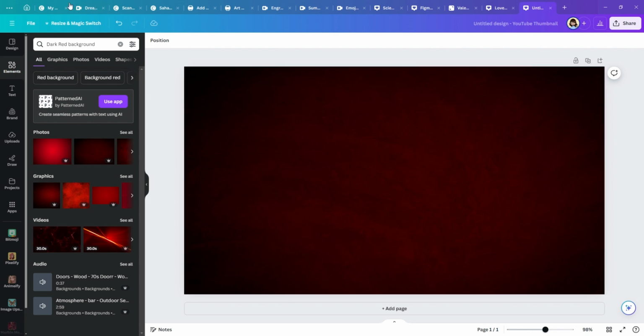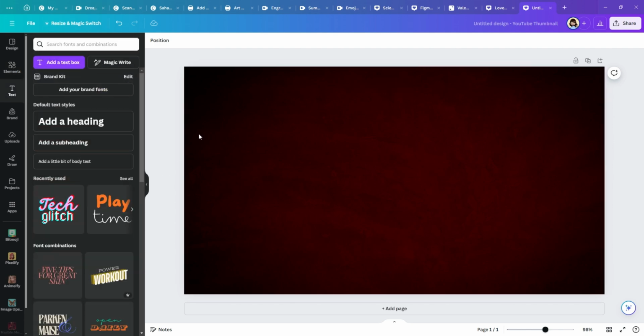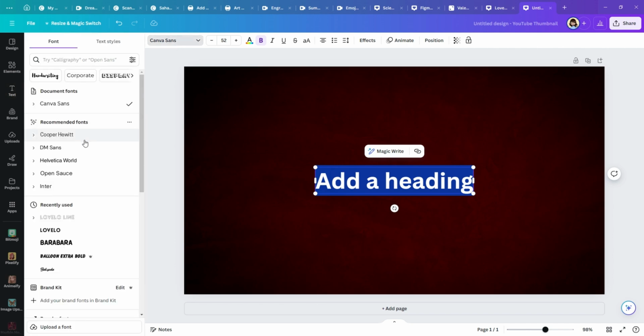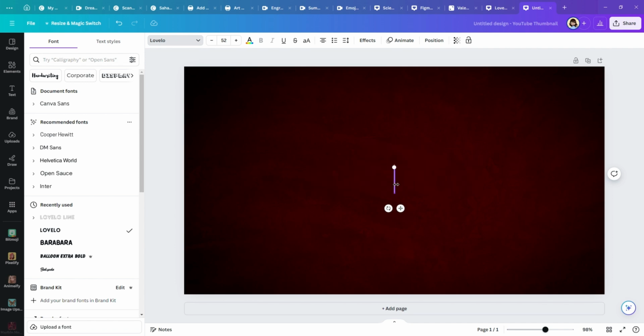So I have a red background, and we're just going to start off by adding some text. And not all thumbnails have text. If you have a very minimalistic thumbnail, then it could really just be an image. A thumbnail could really be anything, but the most clickable thumbnails usually have text. So yeah.